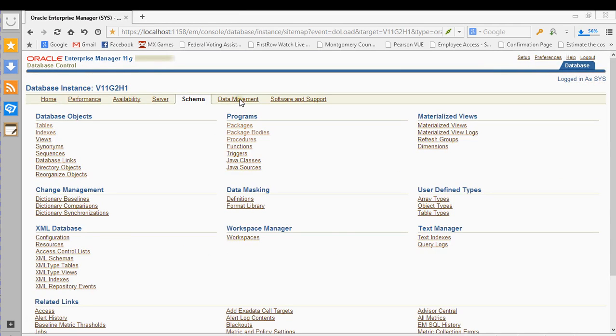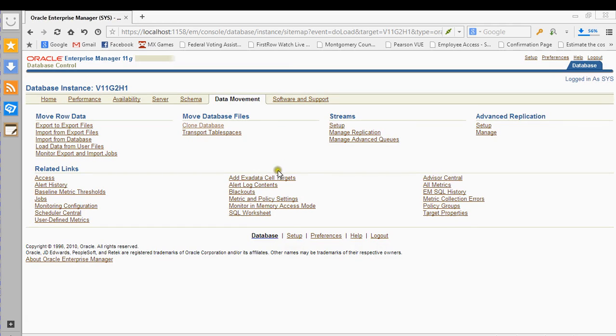Let me go back. Let me go now to data movement. Basically, this is where you're able to use Data Pump, SQL*Loader, and all those features available. You can move files around, and you can monitor those Data Pump processes. Streams, again, is just capturing change data and applying those from one database environment to another, from the source database environment to the target database environment.